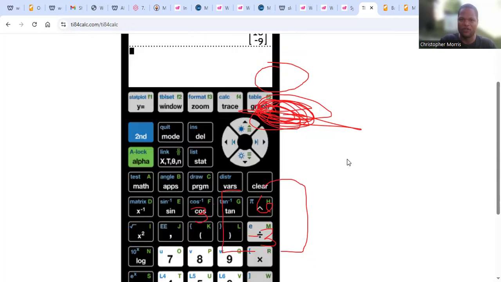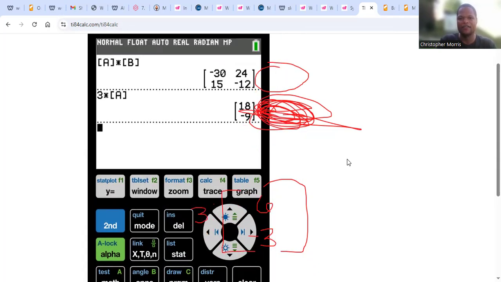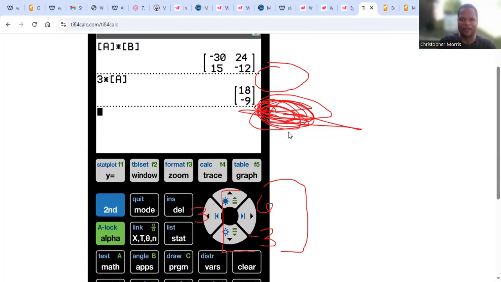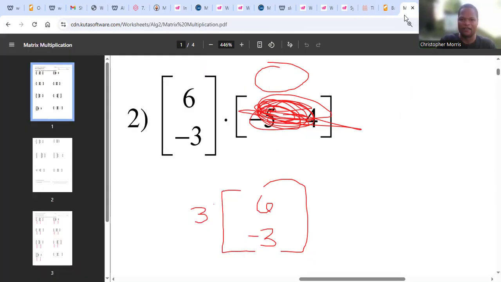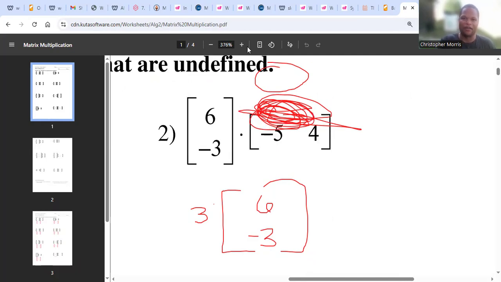If I multiply those two, it's just going to be 18 and -9, right? That's the calculator giving me the answer. But in reality, it's not too hard. All you're doing is multiplying 3 times 6 and 3 times -3. So you really don't need a calculator probably for that. But that's how you would use it using a calculator, okay? So that's just an example of a multiplying of matrix question.